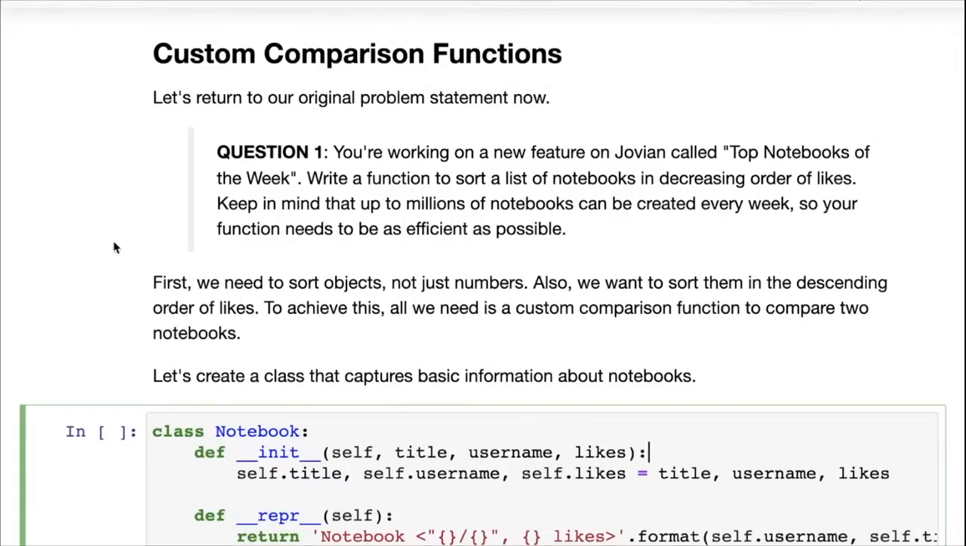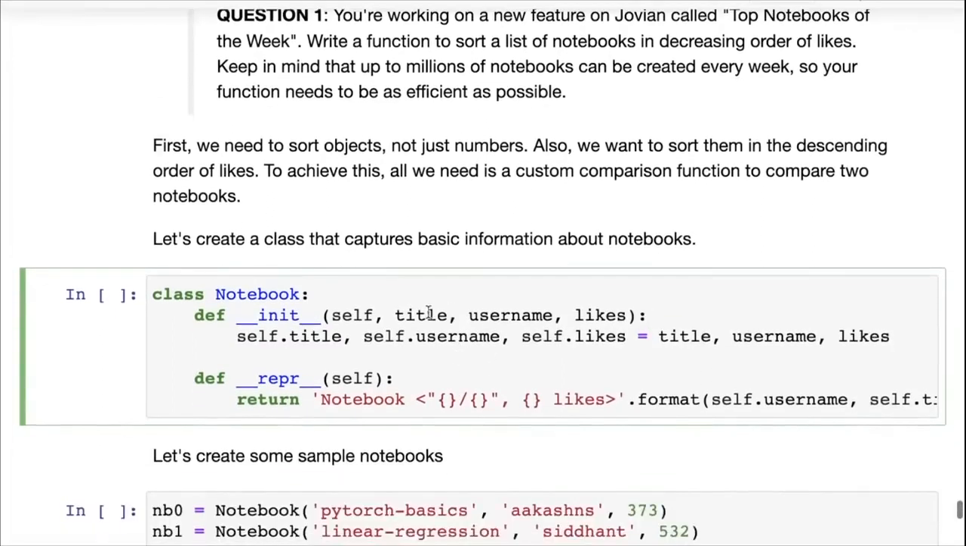First, we need to sort objects this time and not just numbers. And second, we also want to sort them in decreasing order of likes for each notebook. So all we need to do to use our merge sort or quick sort techniques that we've already discussed is to define a custom comparison function to compare two notebooks. But before we do that, let's create a class that can capture some basic information about notebooks.